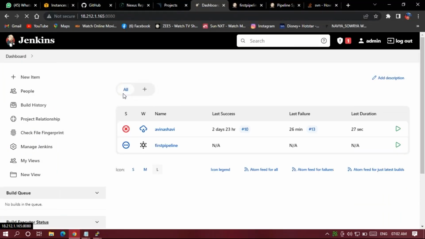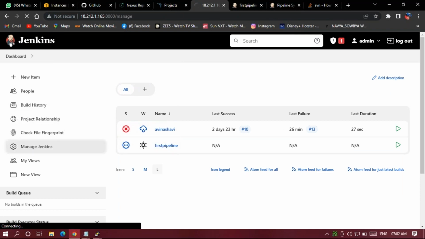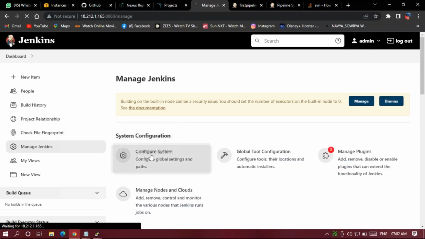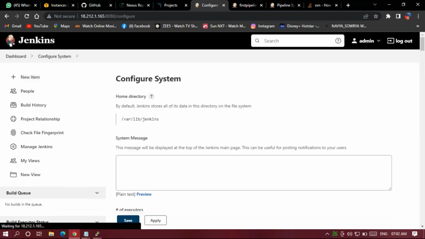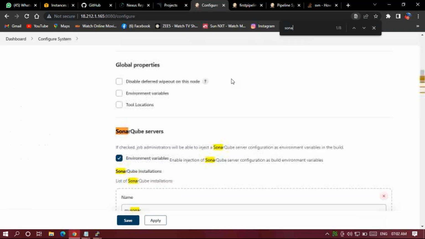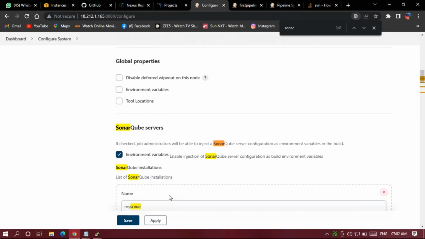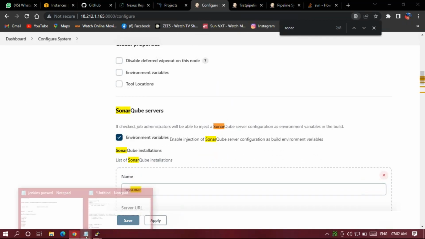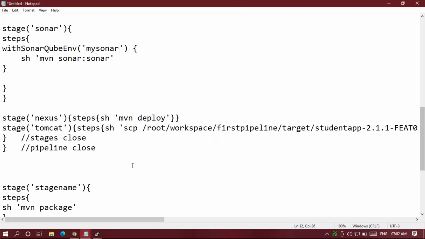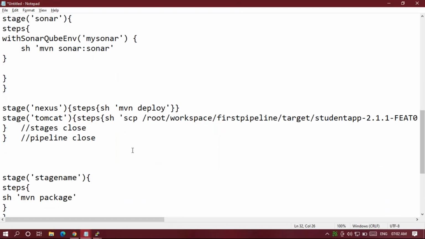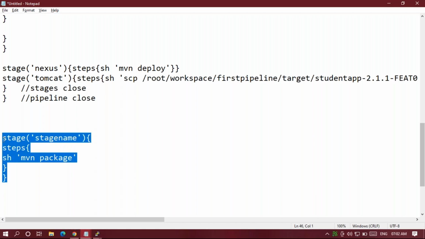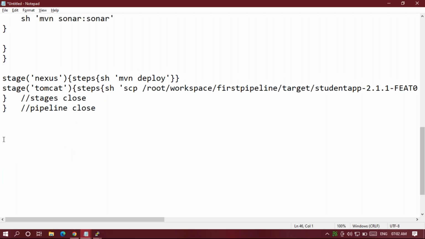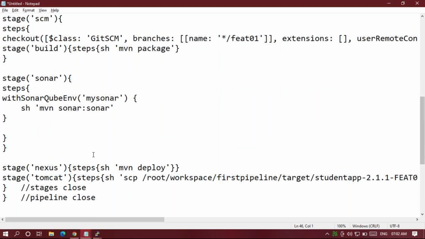Dashboard, Manage Jenkins, Configure System. Yeah, my Sonar. Okay. Yeah, that's it, guys. This is what your stages look like. Okay, so this is how your pipeline is.